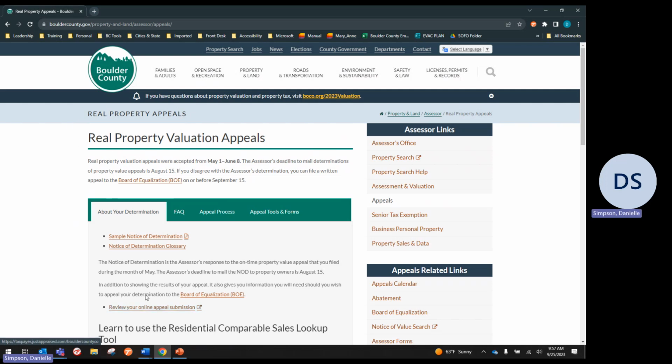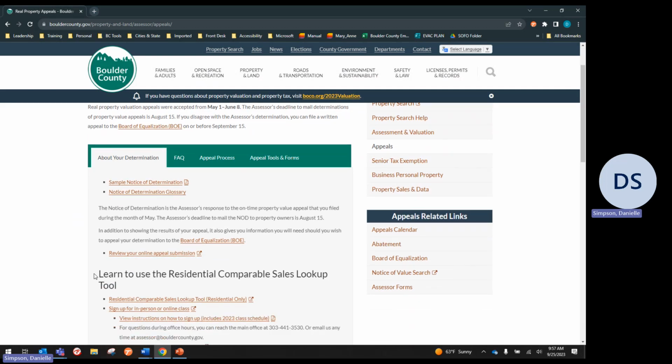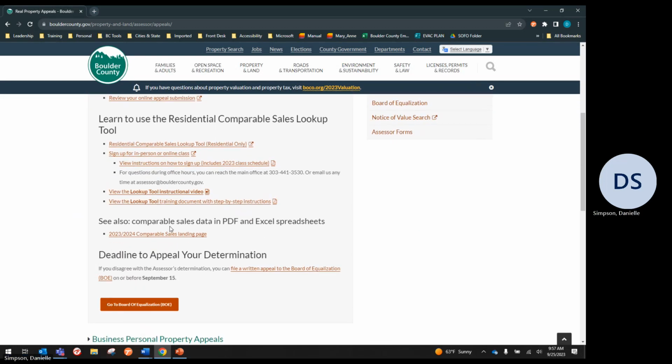On the very first page, depending on the size of your screen, you'll have to scroll down a little bit. And only about a third of the way down the page is the Learn to Use the Residential Comparable Sales Lookup Tool. In this section, the tool is listed as the first link. The second link, you can sign up for some online classes, which are available at certain times of the year. The third link is to our instructional video. And the fourth link is the step-by-step written out instructions.